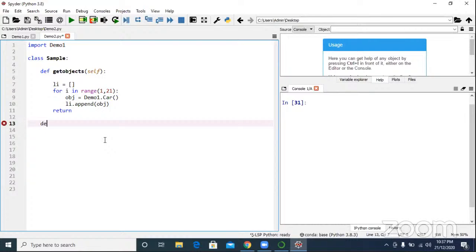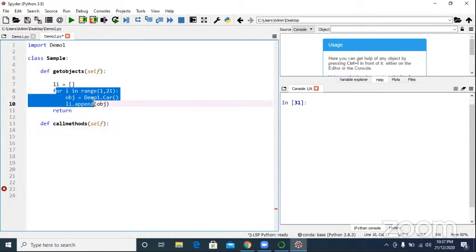Definition. Call methods. What is the method name? Call methods. Okay. Any doubt here according to this for loop? No.